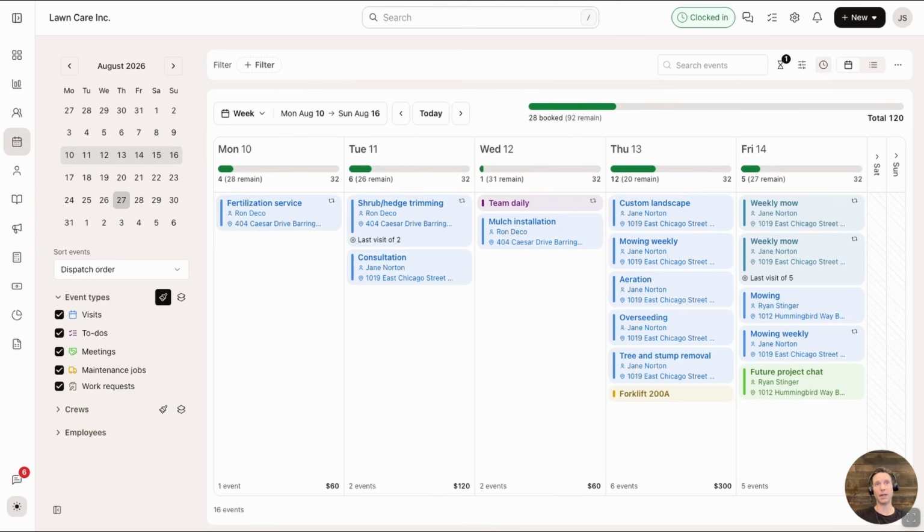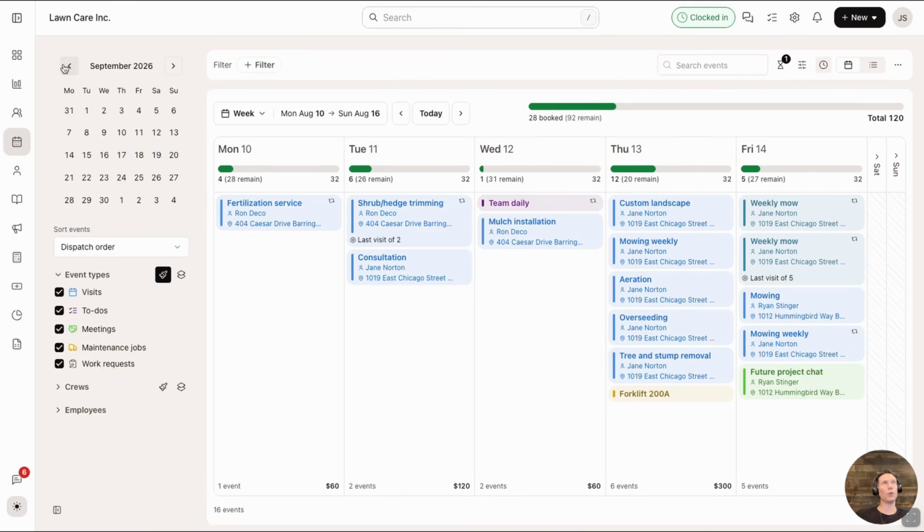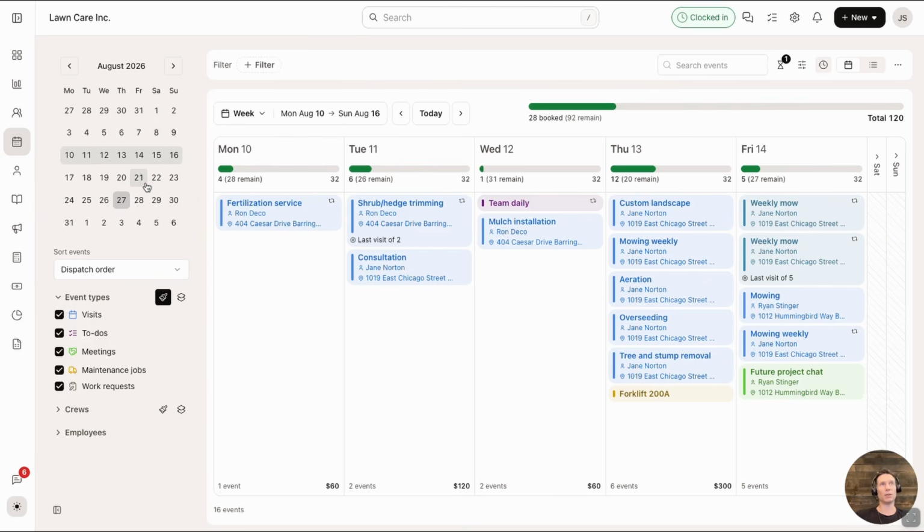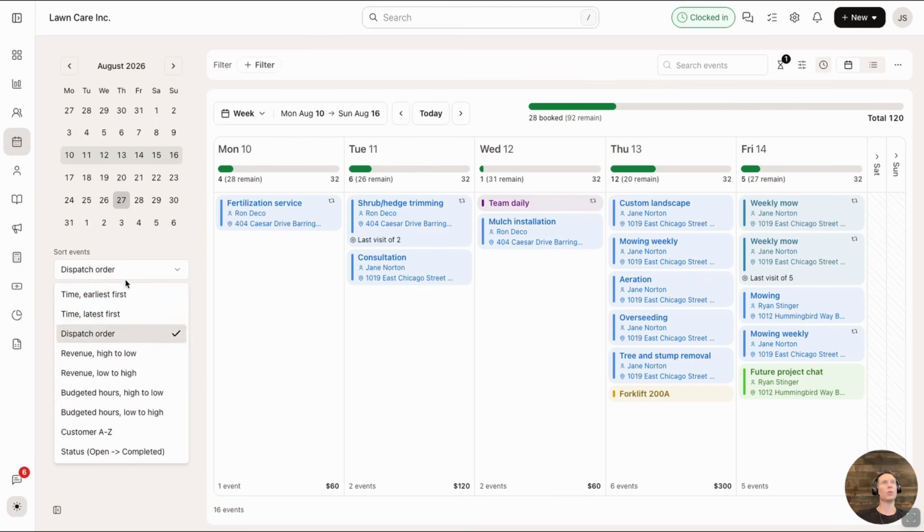Let's get started. On the left-hand side, you'll notice that there's this new sidebar that you can expand and collapse. At the top, we have a standard calendar that you can move forward and back and jump to a specific date if you click. We have the ability to sort events.